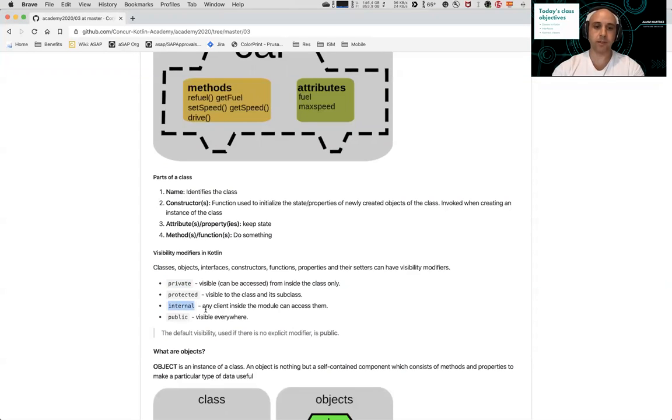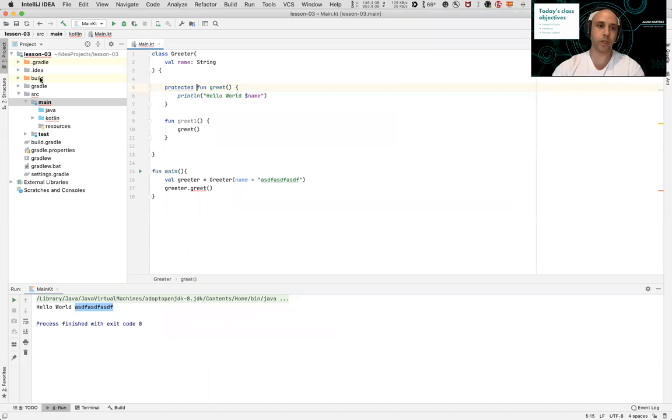Then we have the internal modifier, which means that it will be visible inside the module only, okay? Here we are only using one module, so it doesn't matter if we set it to internal, because it will always be visible. But if we have a multi-module application, then this will be quite an interesting modifier to use, just to restrict the usage of this function to the module.